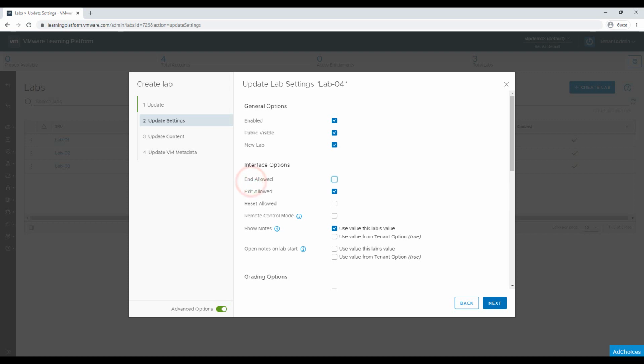Then we have the end allotted time right here. This setting, if enabled, means that once an end user ends the lab, that user is never able to return to the lab again. If it is deselected, the end button in the end user UI is hidden.